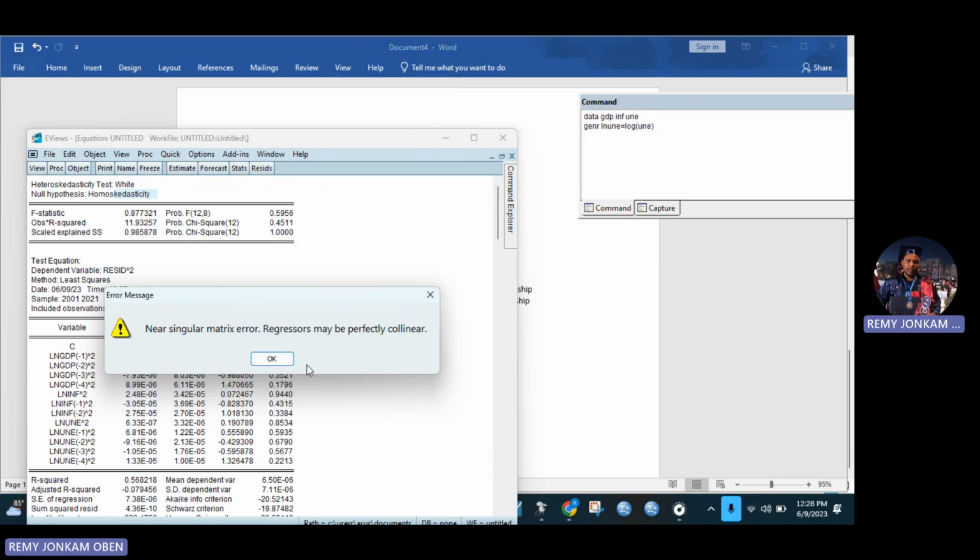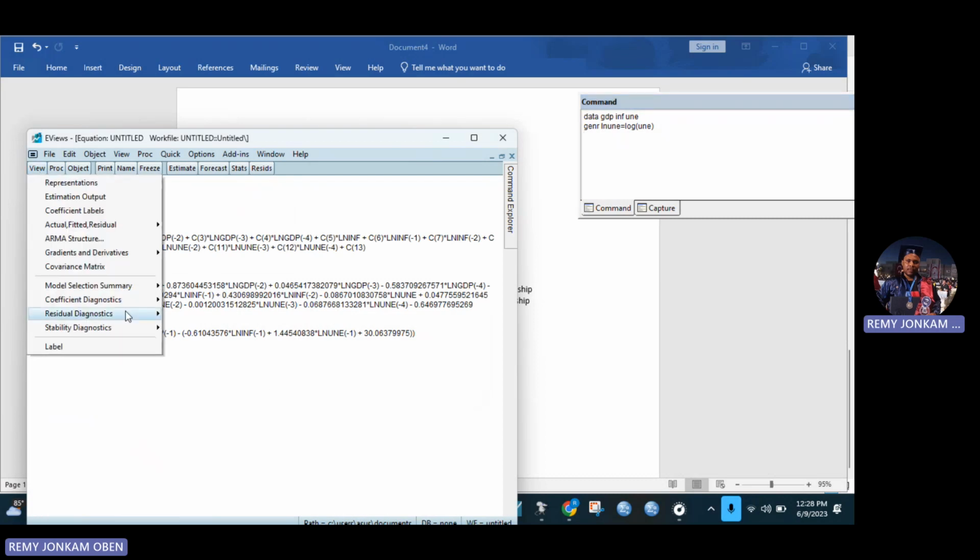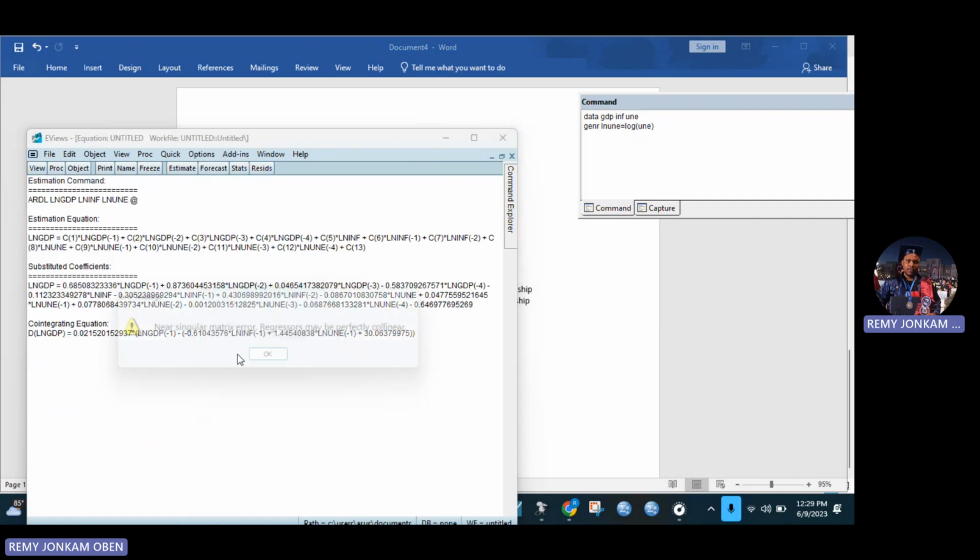It is not allowing us to do it. Regressors may be perfectly collinear. It means maybe there is multicollinearity in our sample. If there is multicollinearity in our sample, then that's a problem. We cannot perform the Ramsey RESET test. That's bad. It means our data is not really the best. Of course, our data is not the best because our error correction model did not work well anyway. It was positive instead of negative. Yeah, but I explained that to you. So we cannot do the Ramsey RESET test.